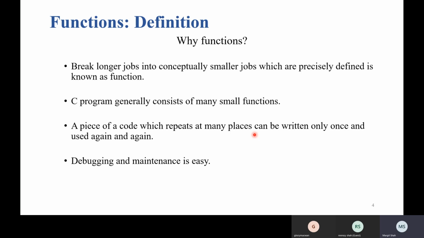Other than that, we are using a number of functions in our C program, including printf, scanf, etc. These are all functions also, because ultimately these are library functions available, and we may use them for certain work. But here we are talking about our own, user defined functions, which are made by us, right? One more thing is that debugging and maintenance is easy.